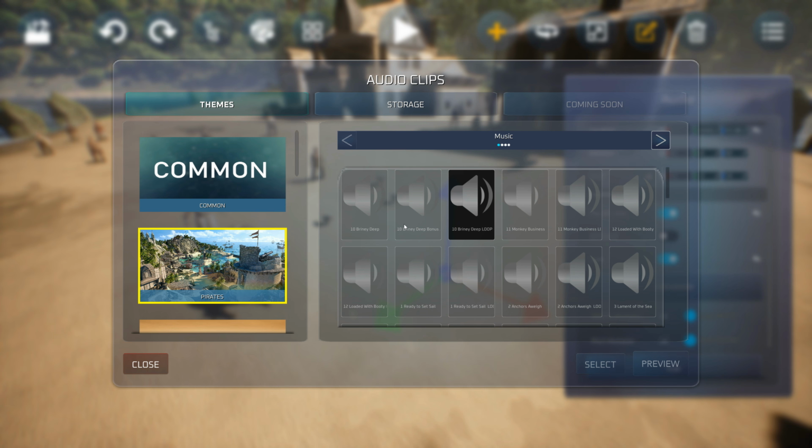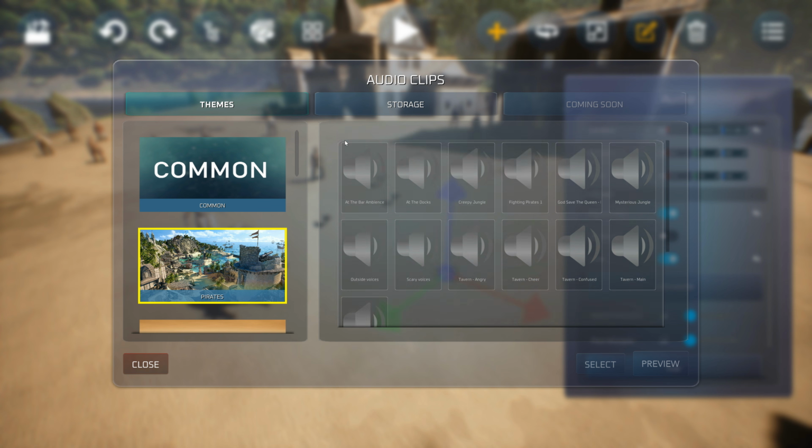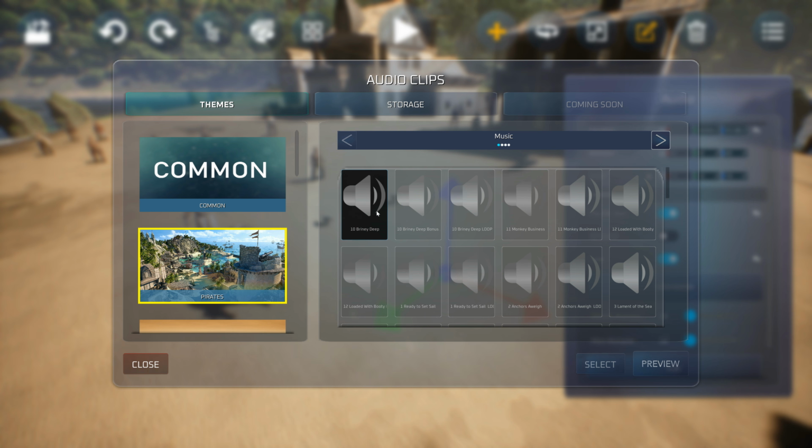And now I can choose an audio clip. And here you can see that within the pirate theme, I have music, a library of ambient sound, SFX, and speech that are all pirate related. And I can choose any of the music clips, and I can select it or preview it.